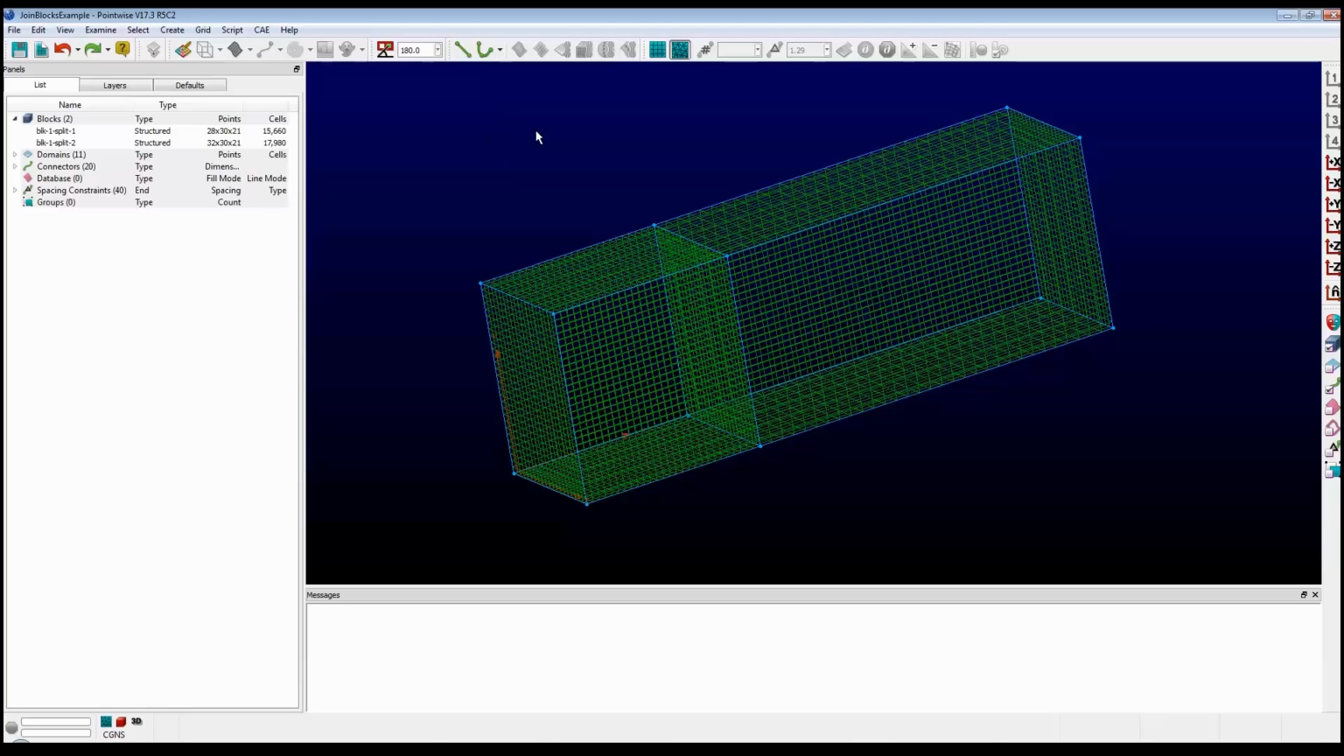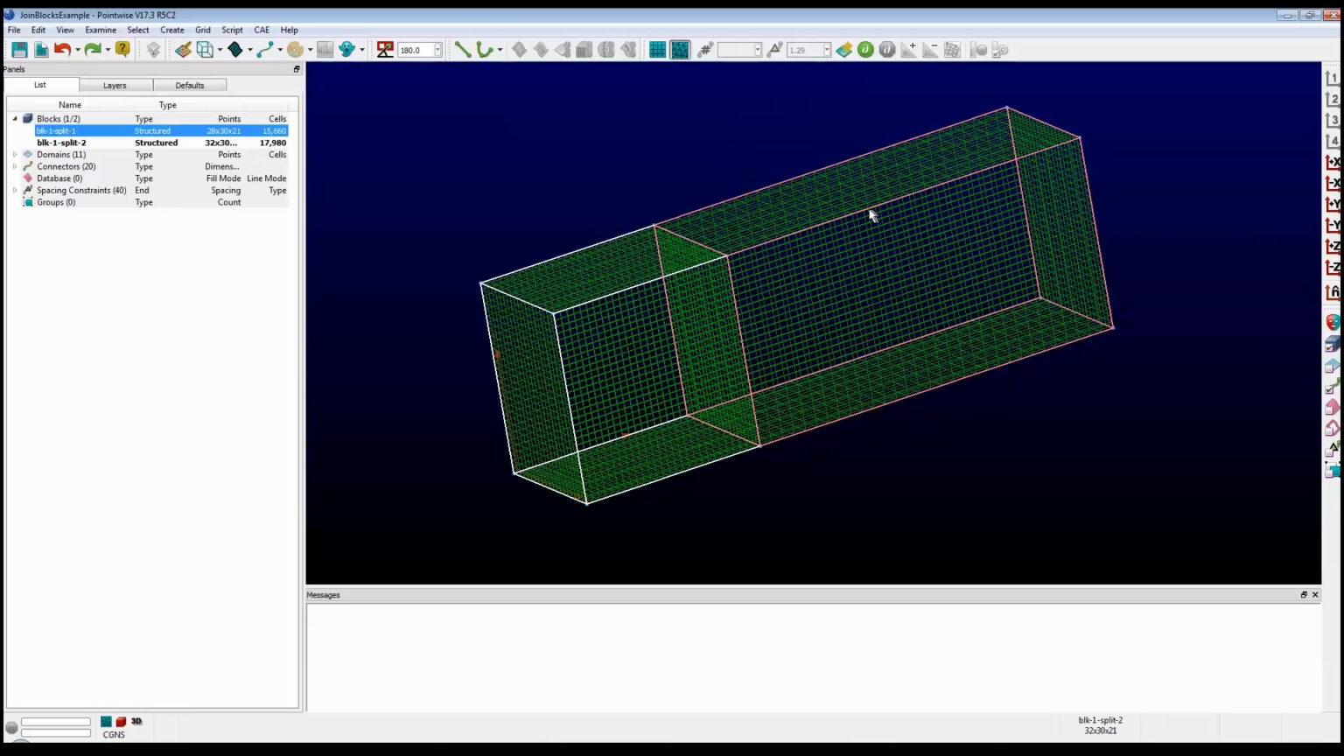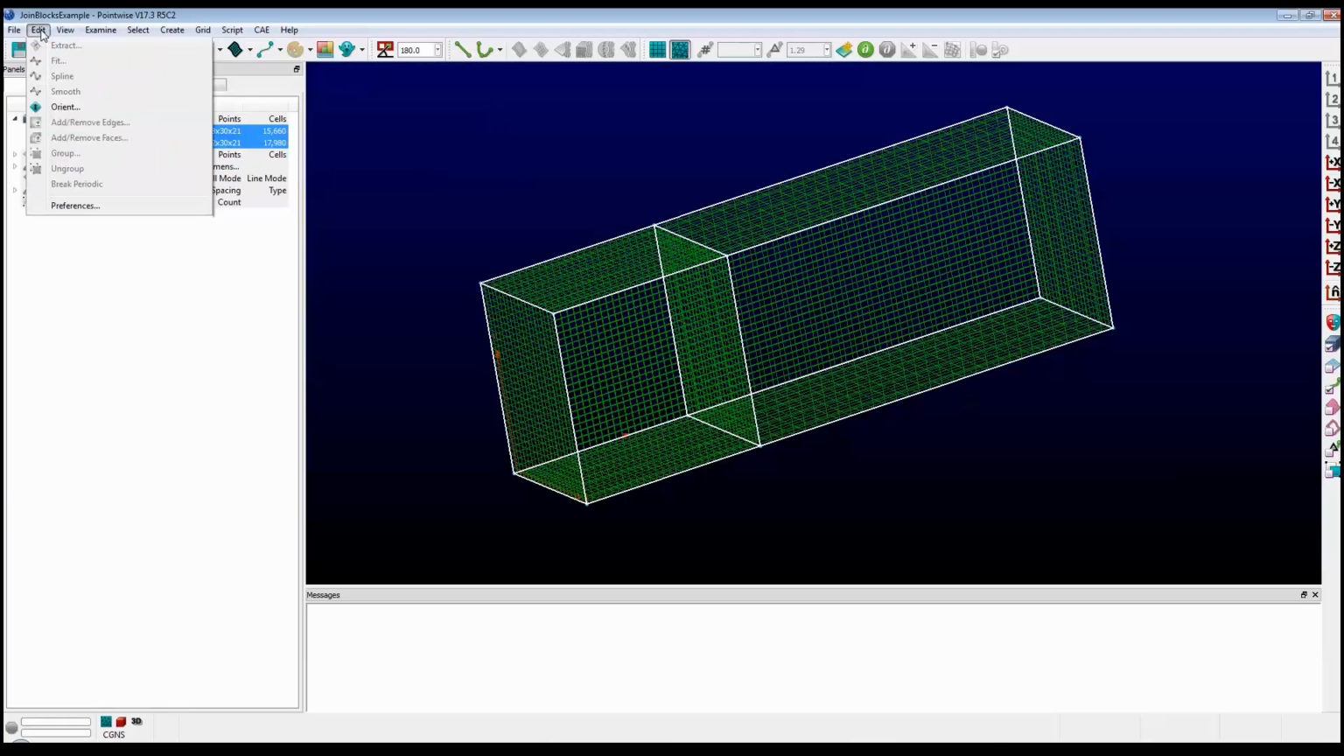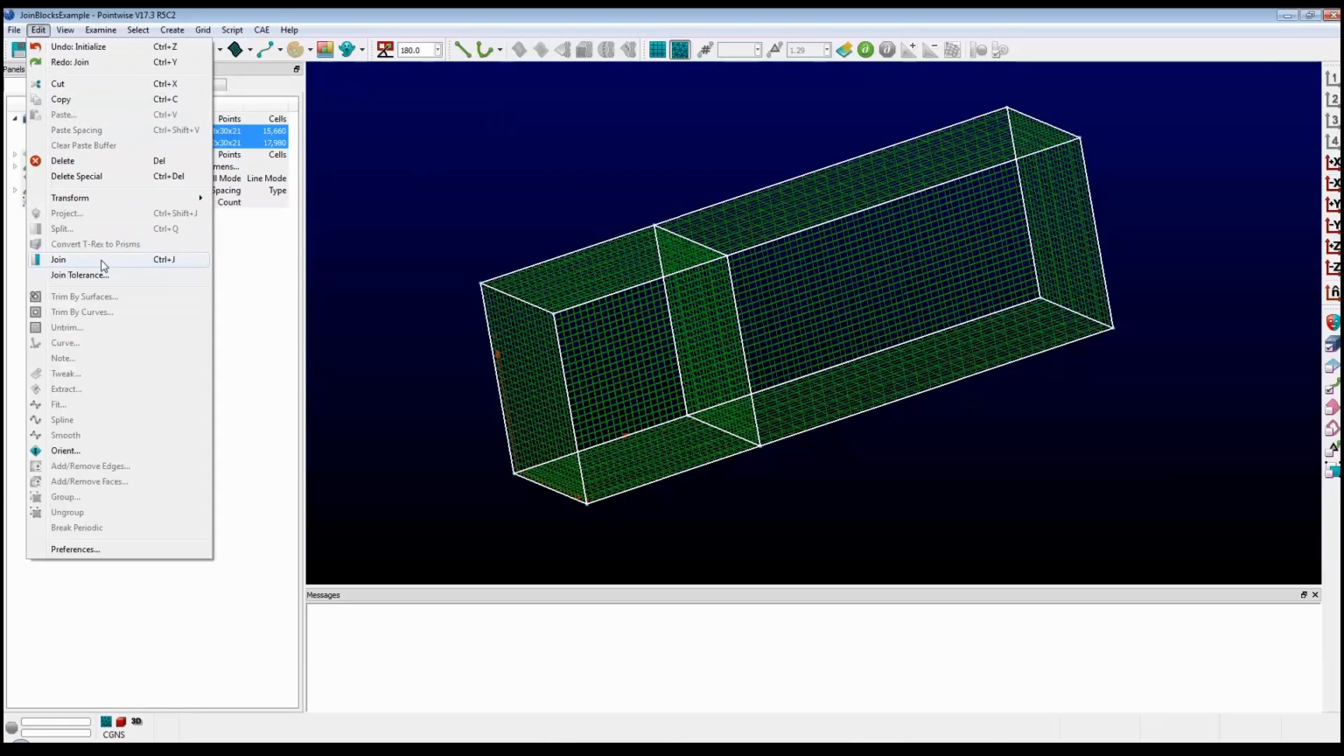The other way is to simply do it from the display window. I can do that by clicking on the first block, holding down the control key, and clicking on the second block. And now they are both selected. Now we go to Edit, Join. We can also achieve this by using the hotkey Control J.